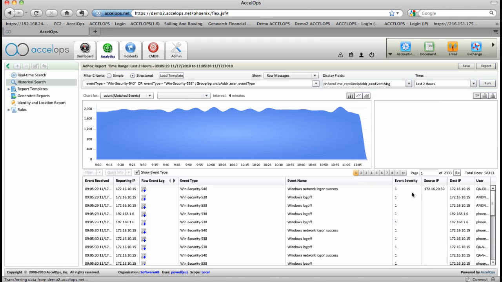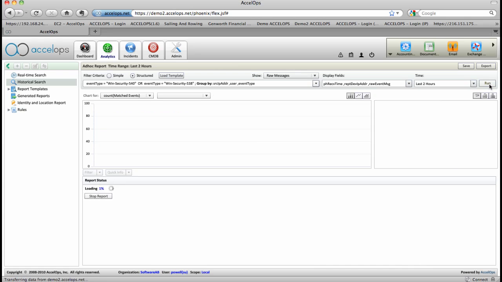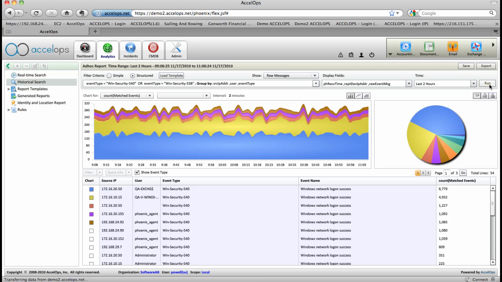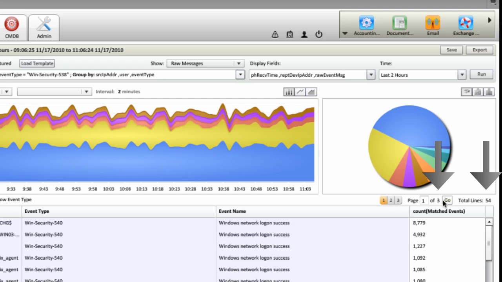The data will now be reformatted, and I want you to notice how quick the data comes back. We've already pulled the data, so it's very fast for us now to summarize this data. Now we're down to 3 pages and 54 lines.